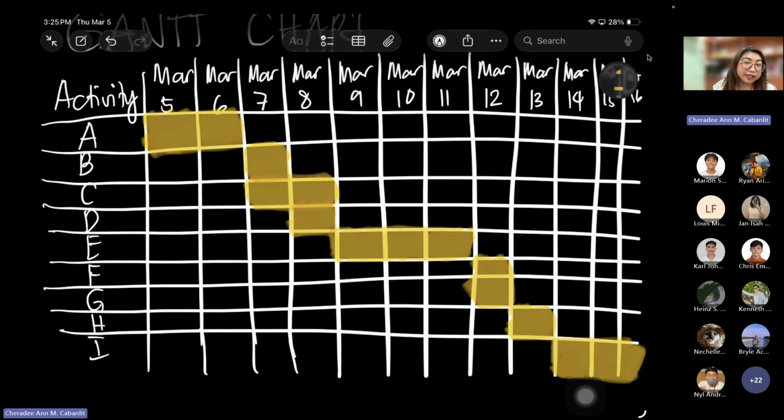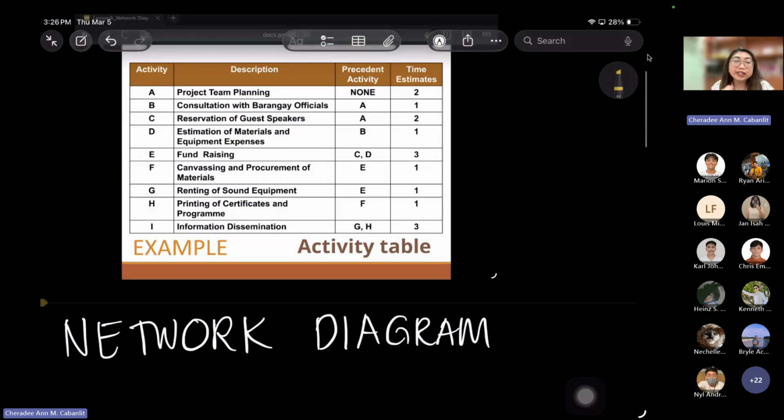Therefore, this is your Gantt chart. Now, so may purpose ni Gantt chart, ma'am. So the Gantt chart's purpose is for you to be able to check if you're still on track or not. Let's just assume that today is March 12. Dapat daw by March 12, mahuman na ka sa activities F and G. So ito si F ug G, mahuman na daw ka og palit sa mga materials and you are already done renting the sound equipment. Now, let's just assume that we are not yet done raising the funds. We're still on activity E, but it's already March 12. So, are we behind or are we on track?